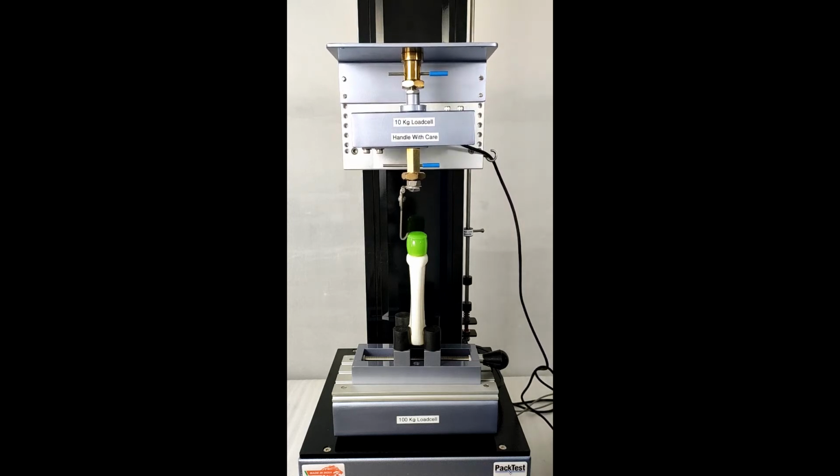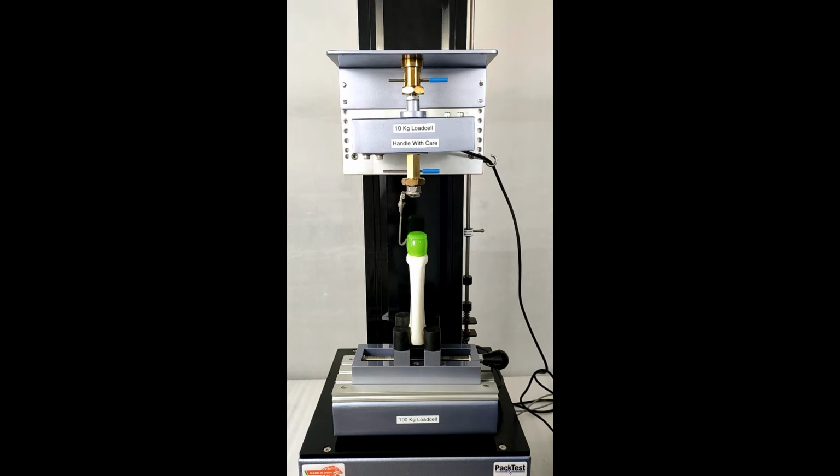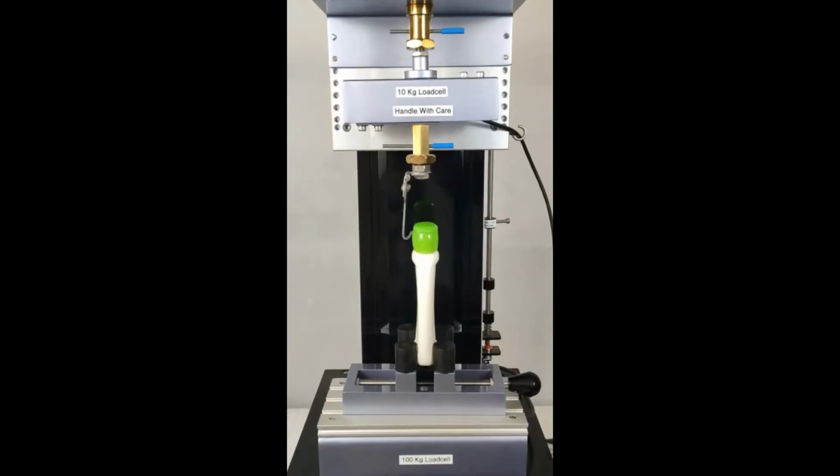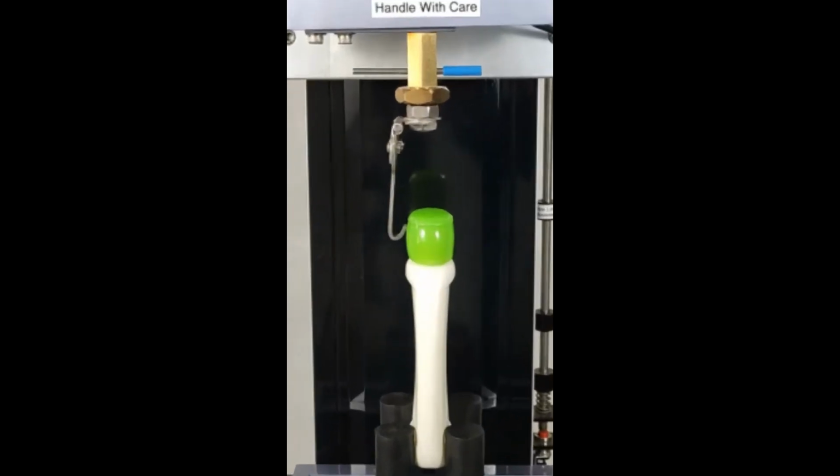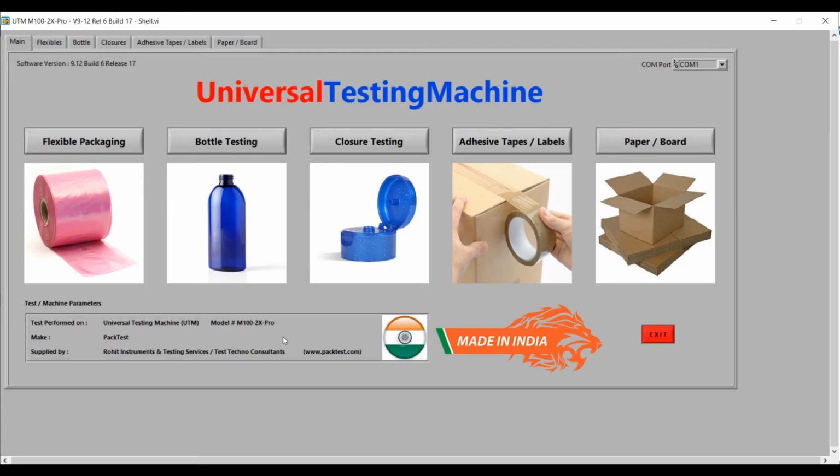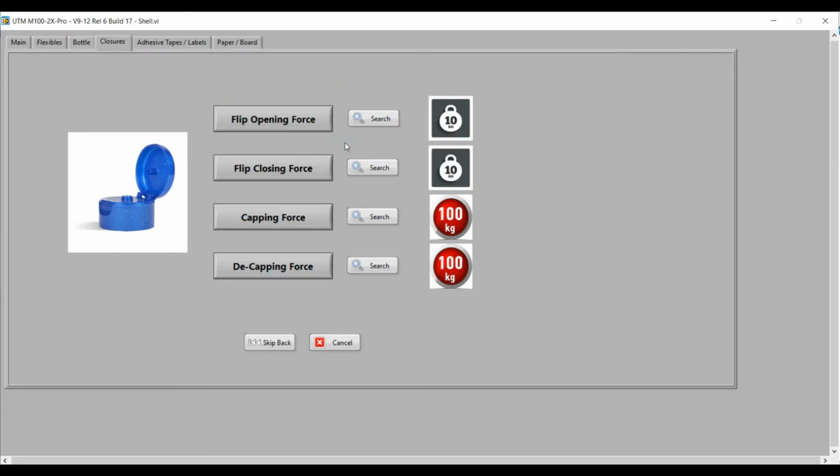Press down on the control panel of the machine. Let the pulling fixture come down and latch into the flip-top cap lid. Start the software. Select closure testing. Then flip opening force.